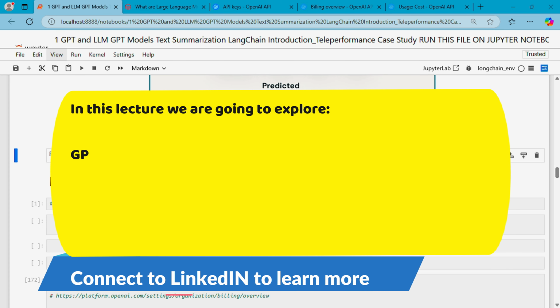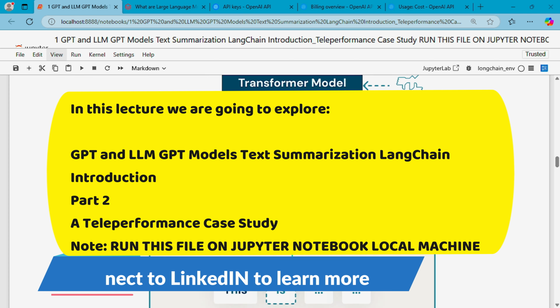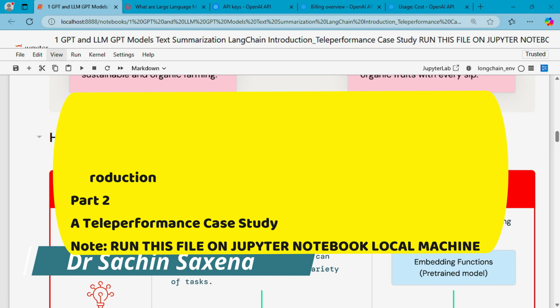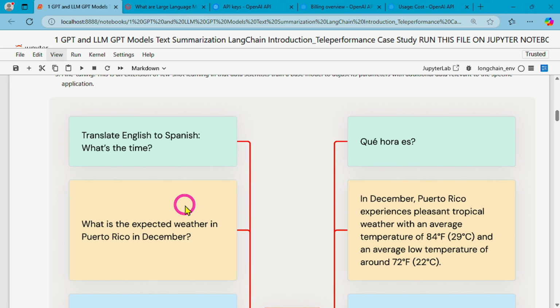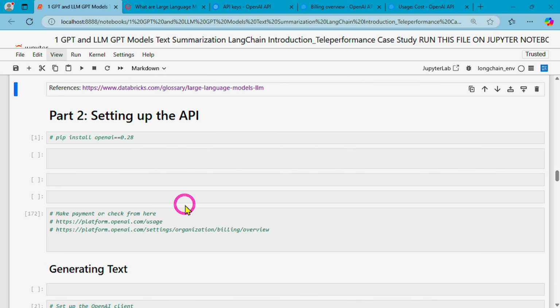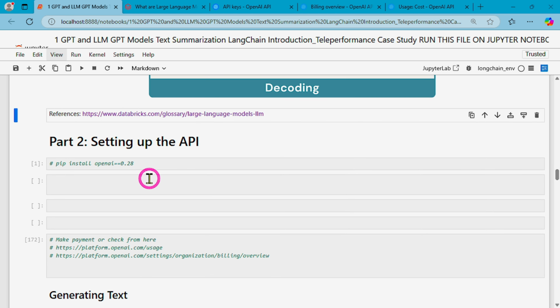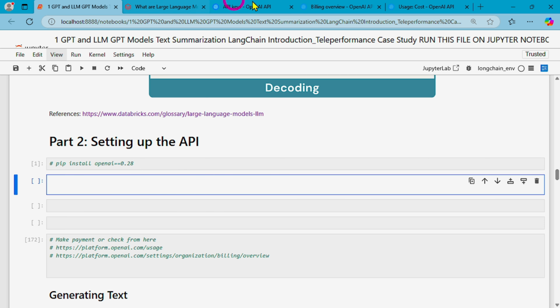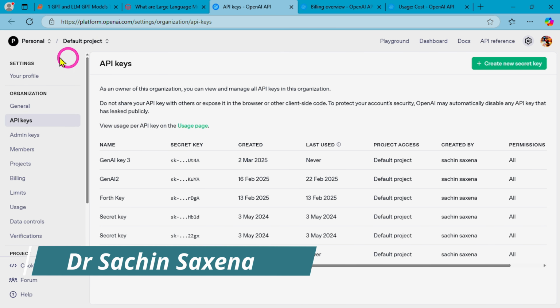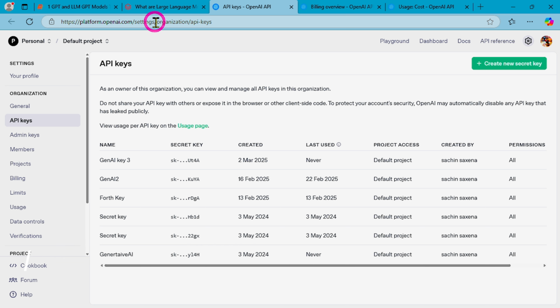Hi, in part 1 of this video, I explained how an LLM works, what the leverage activities are, and the out-of-the-box functionality of LLMs and GPT. In this section, I'll explain how to generate an API account and how to create API keys from OpenAI. Here I am opening the platform openai.com.